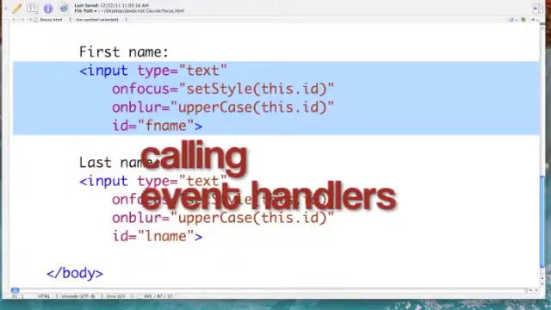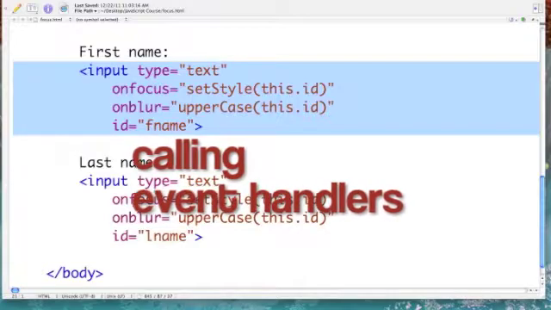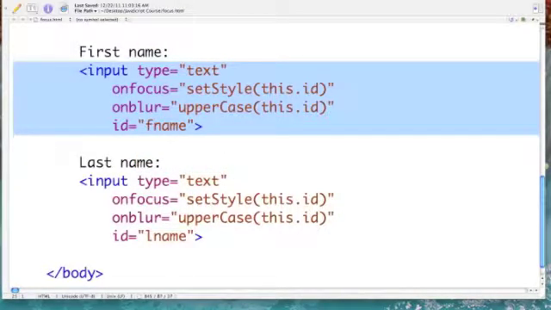This is our test page. It's very basic. It's only two prompts for first name and then last name. And the structure of the inputs is identical. The only thing that changes is the ID, fname for first name, lname for last.